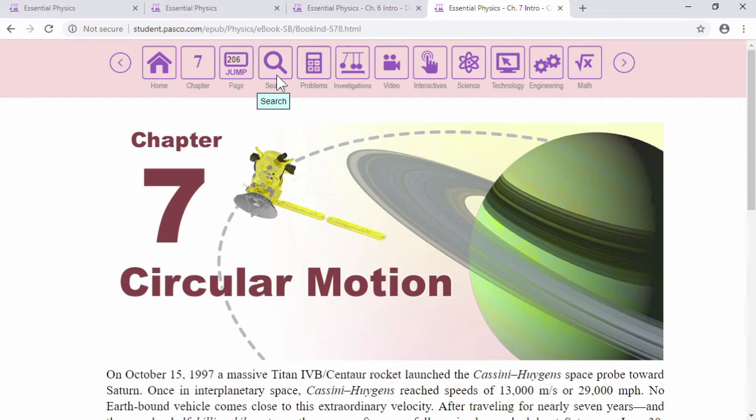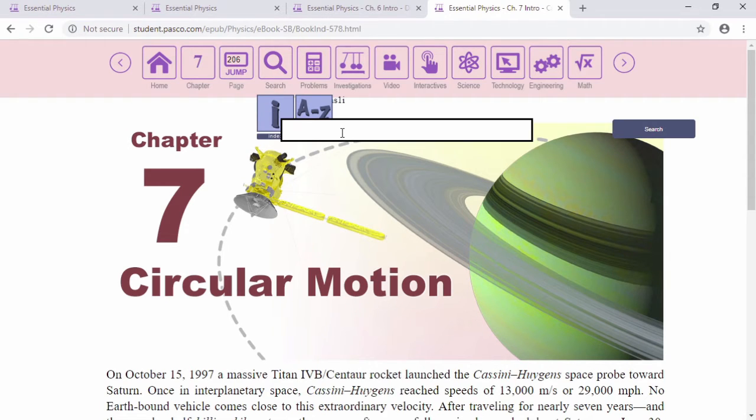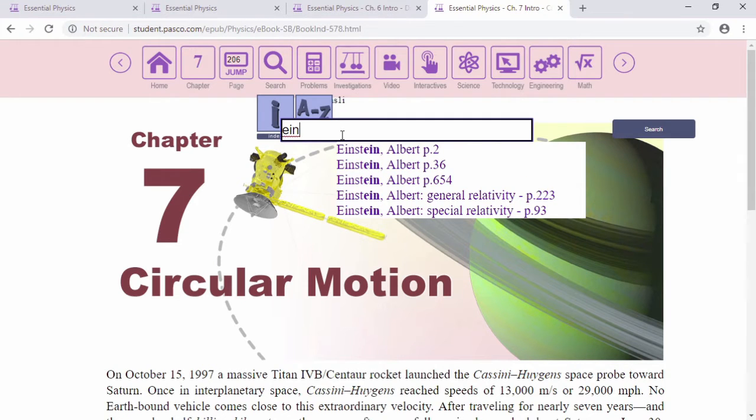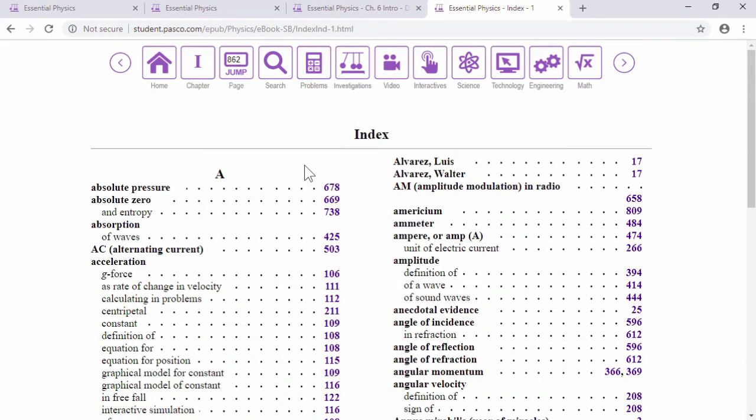The last button in the navigation toolbar is the Search button. Use this search button to find specific topics anywhere in the book. You can also access the book's index and glossary.